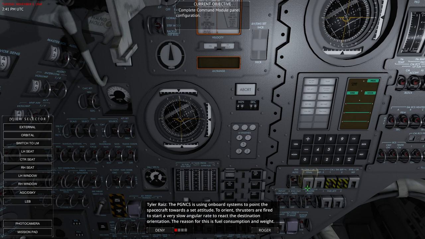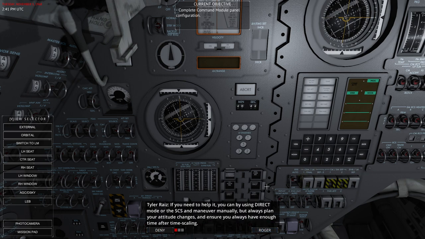To orient, thrusters are fired to start a very low angular rate, or very slow angular rate, to reach the destination orientation. The reason for this is fuel consumption and weight. If you need to help it, you can by using direct mode or the SCS to maneuver manually, but always plan your attitude changes and ensure you always have enough time after time scaling. Before ignition, it is important to verify your attitude with any visual cues you might have, such as the FDAI window or optics. Never trust the attitude blindly.